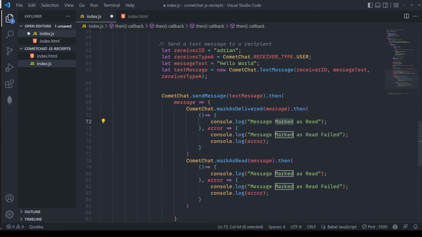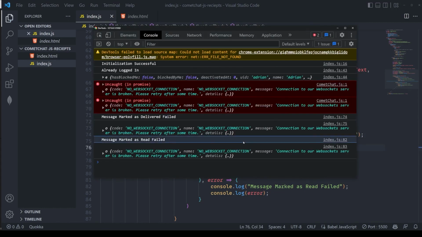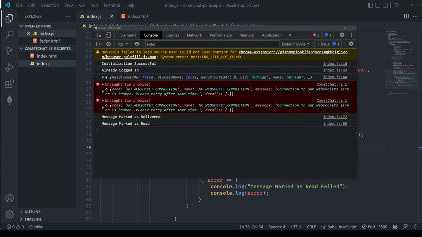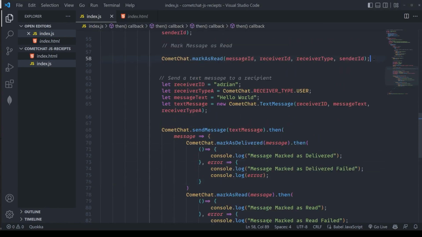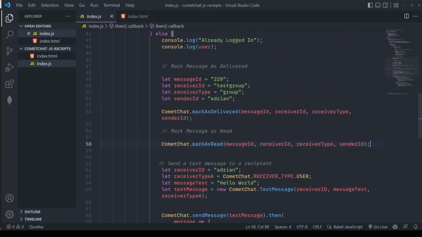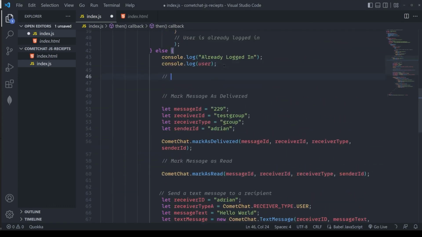And we'll replace the wording here from marked as read to marked as delivered. Now, if we open up the console, we'll see that both of these messages have been set as delivered as well as read. Now, let's take a step back and have a look at how we detect when there are delivery alerts as well as when conversations or messages have been marked as delivered or marked as read.